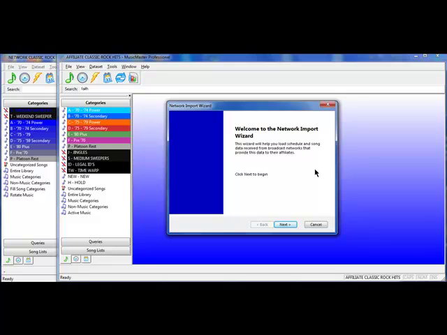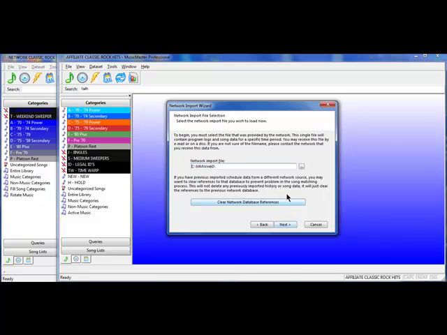This opens the Network Import Wizard. There are multiple setup screens here, but once the process has been completed the first time, all the settings are saved. The affiliate will need to point to the location where the network file is located. We would recommend the affiliate place the file in the same folder each time.